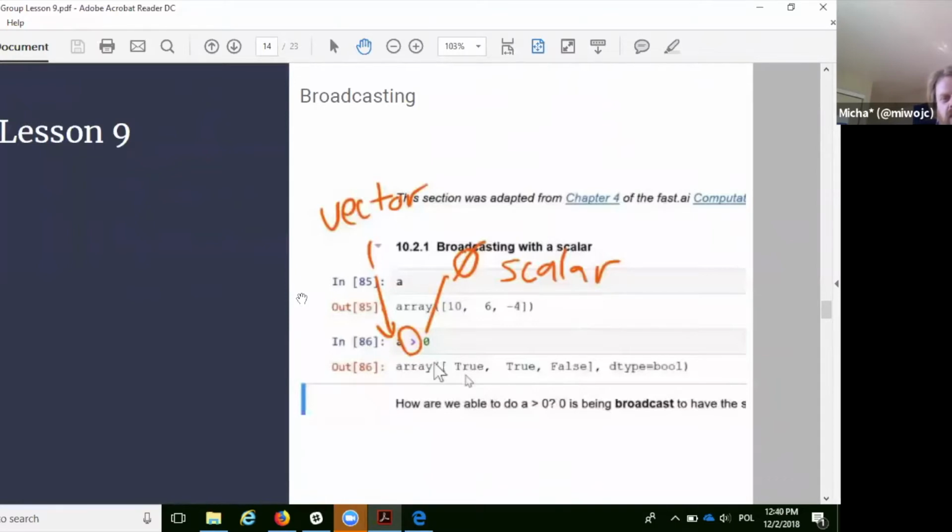I guess again to get a speed up of calculations. So in this case, he created an array A, an array of size 3, which has numbers 10, 6, and -4. And then he checked whether A is greater than 0, so 0 was just one number, a scalar. So he's comparing a vector to a scalar.